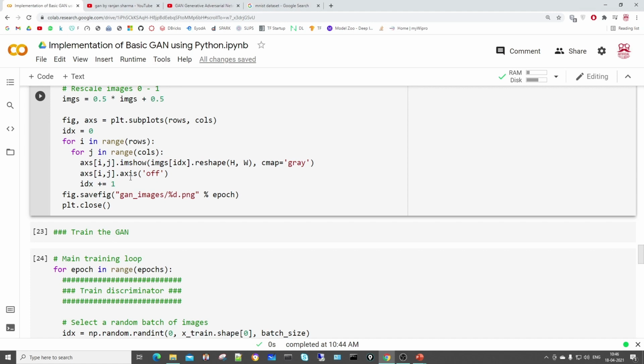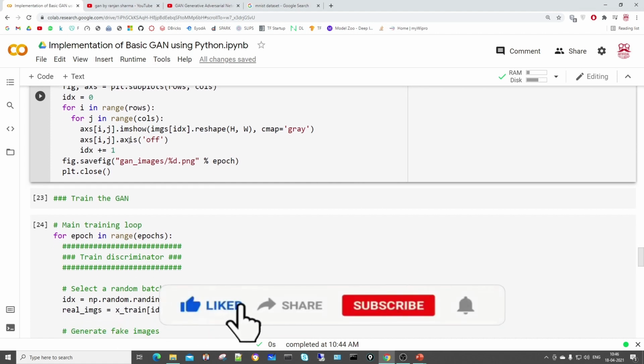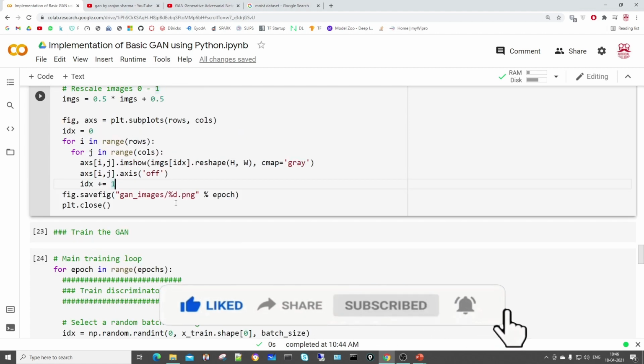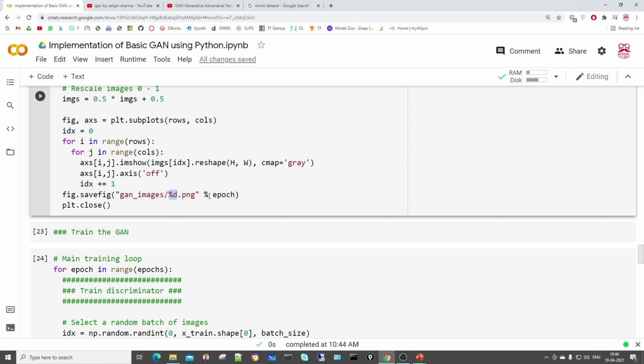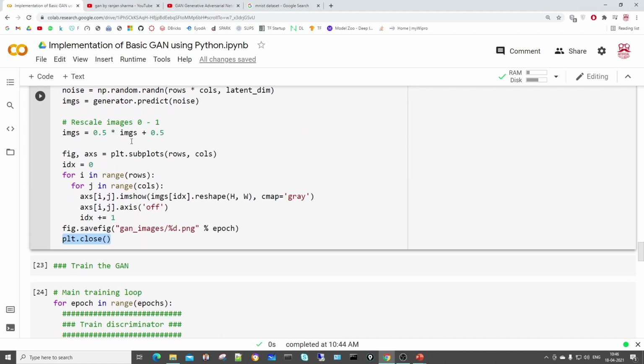So what it will do is show the image, and it would use the index, so it will create 25 images, and the images would be of the height and width that we have already defined, 28 into 28, and the images would be in grayscale. So I am using axis off here because I don't want to see the axis in the images, and it would increment the index by 1. Then it will save the images in the GAN images folder. It will store them by epoch number. So whatever epoch is running, it will store the image with the epoch number, and then it will close the resources. So I have defined the function.